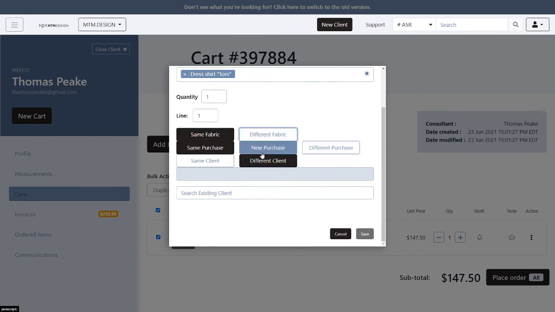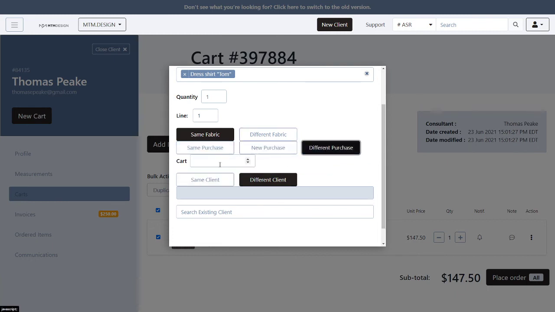Same purchase, new purchase, different purchase. Same would copy it to the same cart. New purchase would create a new cart and copy it there. Different purchase asks then for the cart number and lets you copy to a different existing cart.